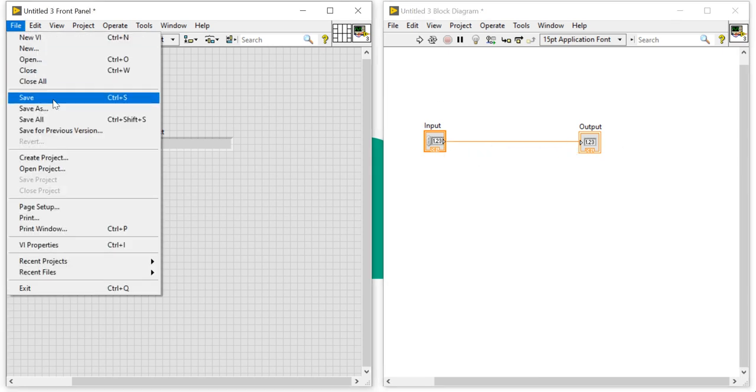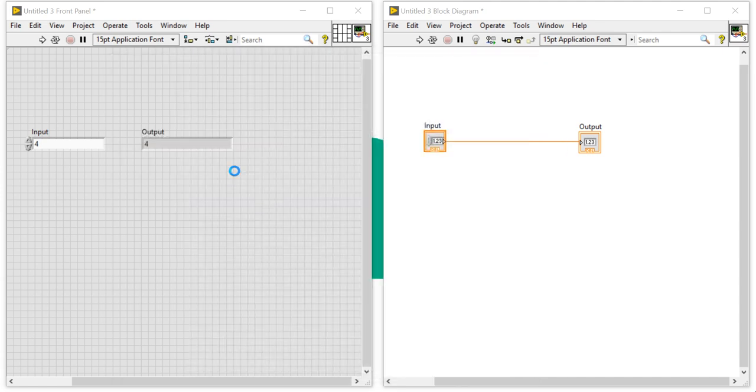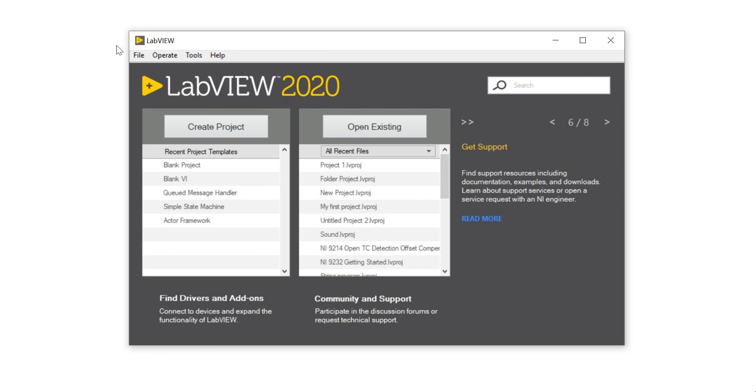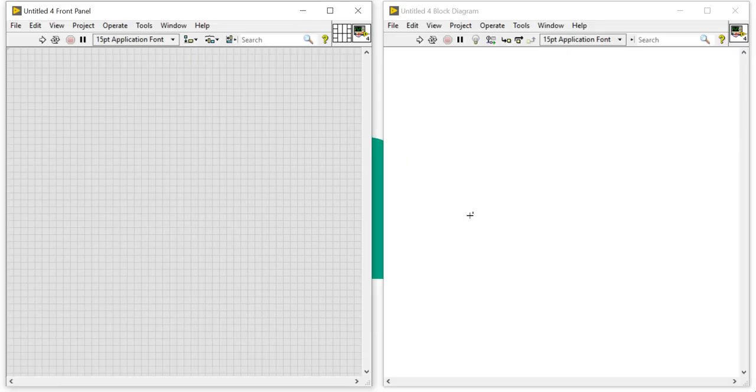So here I am going to save this program as numeric number. Now I'm going to close this program. You will get this Getting Started window again. In the Getting Started window, the file option is here. To enter inside, you can press Ctrl N. You will get the same front panel and block diagram simultaneously. To align both left and right, you can press Ctrl T.